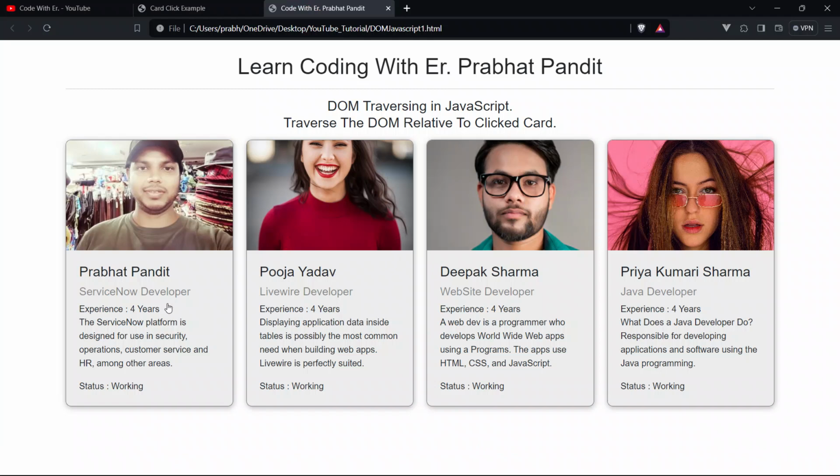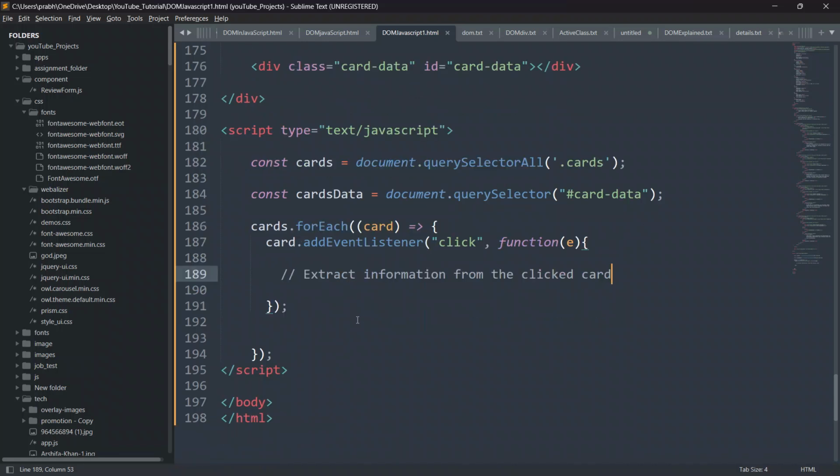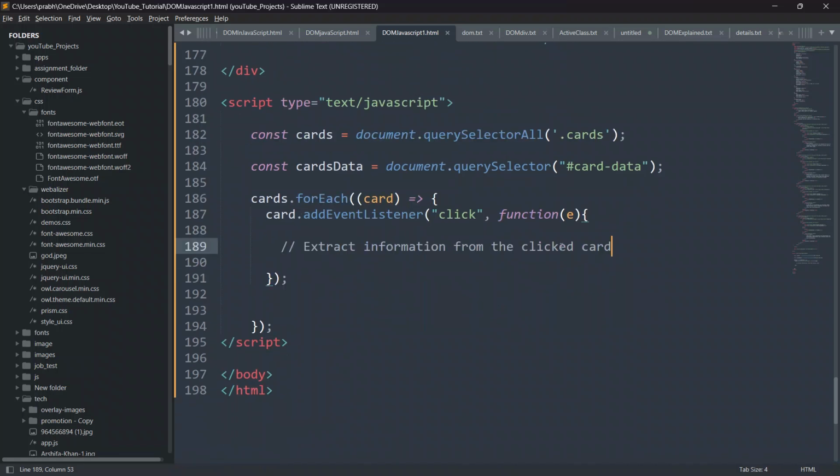We will extract information like the profile image, profile name, designation, experience, about the profile, and the working status. So whenever a user clicks on any of the cards, we will extract the information like the profile image, name of the user, designation of the user, experience of the user, about the profile, and the working status. Just go to the code again, and this is what I have explained here: extract the information from the clicked card.